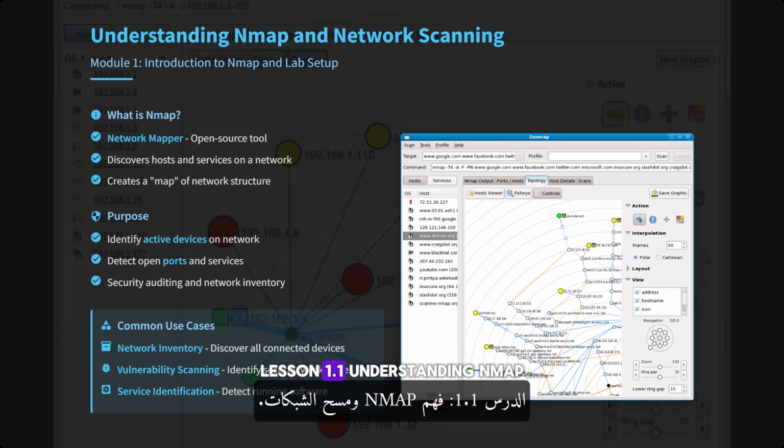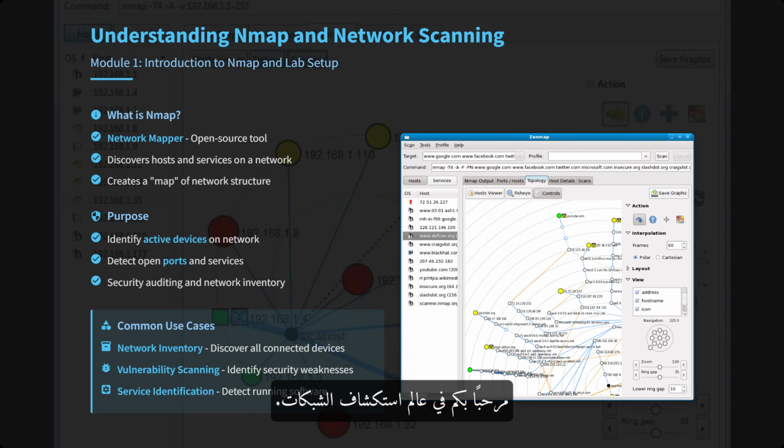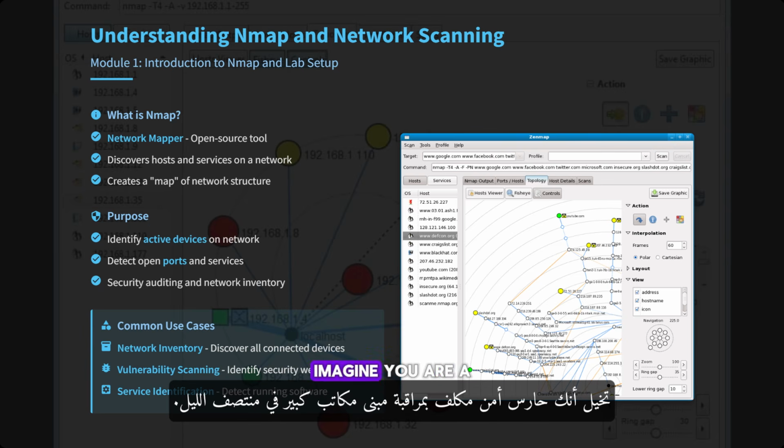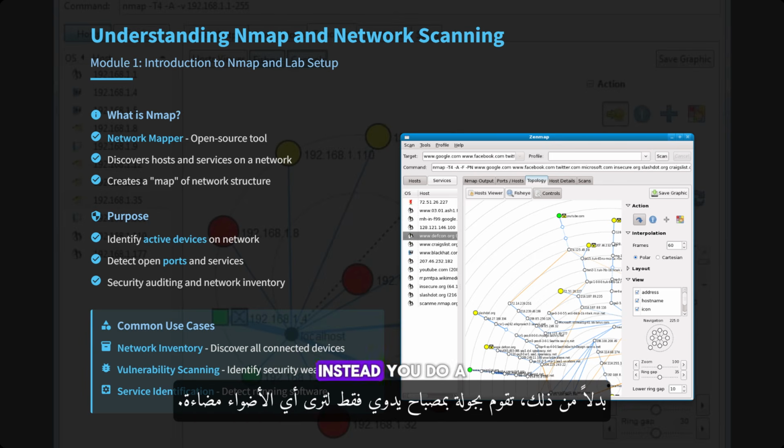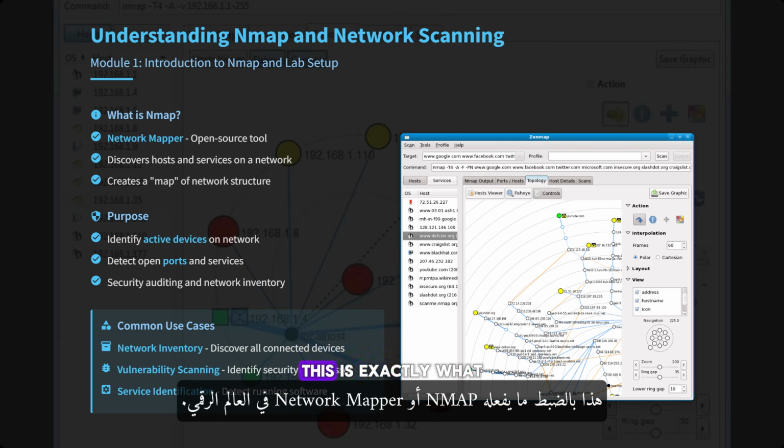Lesson 1.1. Understanding Nmap and Network Scanning. Welcome to the world of network exploration. Imagine you are a security guard tasked with monitoring a large office building in the middle of the night. Your first job isn't to check every single lock. Instead, you do a round with a flashlight just to see which lights are on. This is exactly what Nmap, or Network Mapper, does in the digital world.